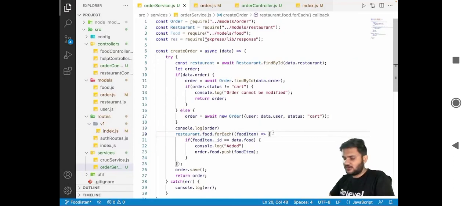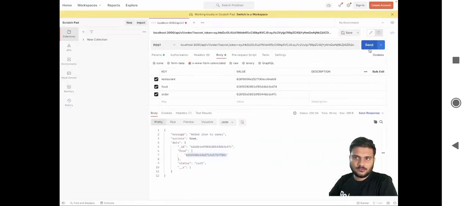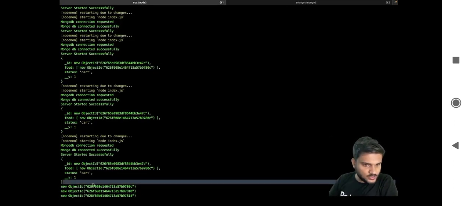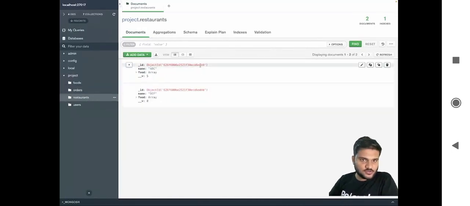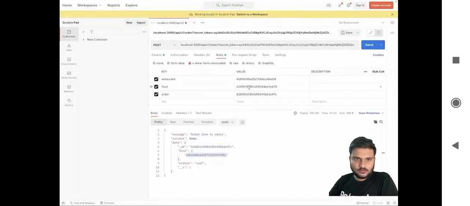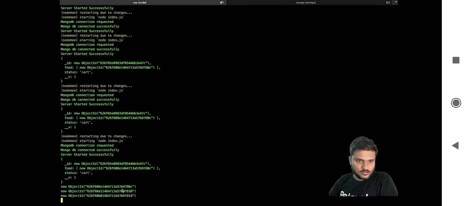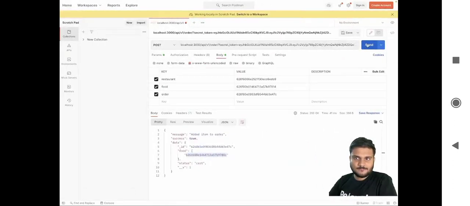So restaurant.food.forEach foodItem. Let's print all the food items. Console.log foodItem. Okay, so there are 3 food items. And okay, so I guess the food item that I'm adding is not present in the restaurant. Okay, sorry, my bad. Let's just take this one, copy, paste. Sorry, not this one. Let's copy this, and paste it here. Send it.